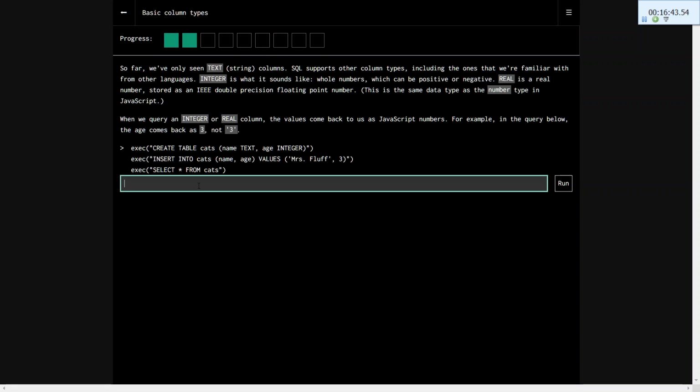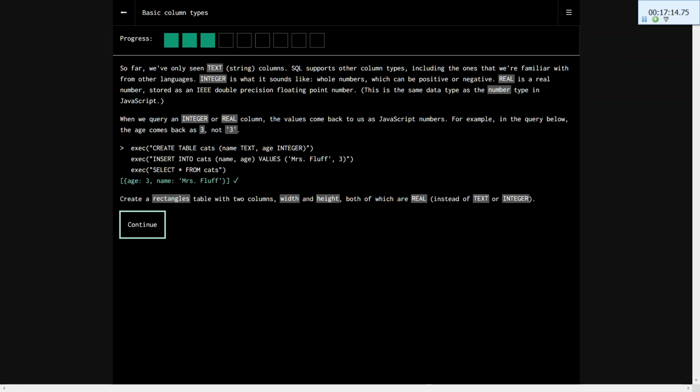Okay, so we are getting an array, we insert once, so this will be name, it's Mrs. Fluff, and age will be 3, I believe. That's correct.